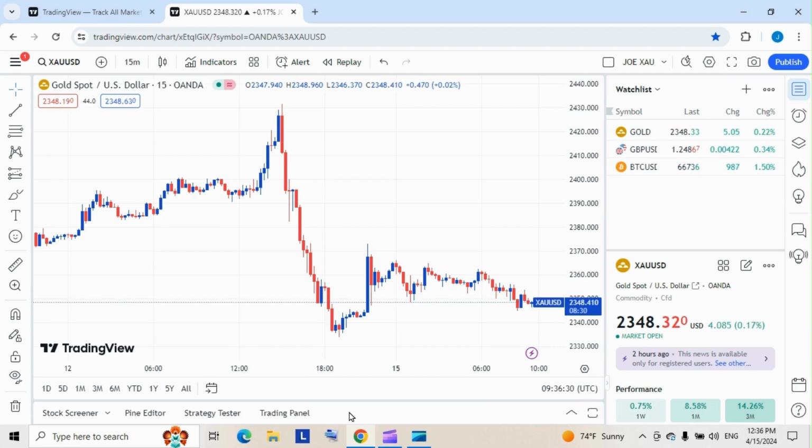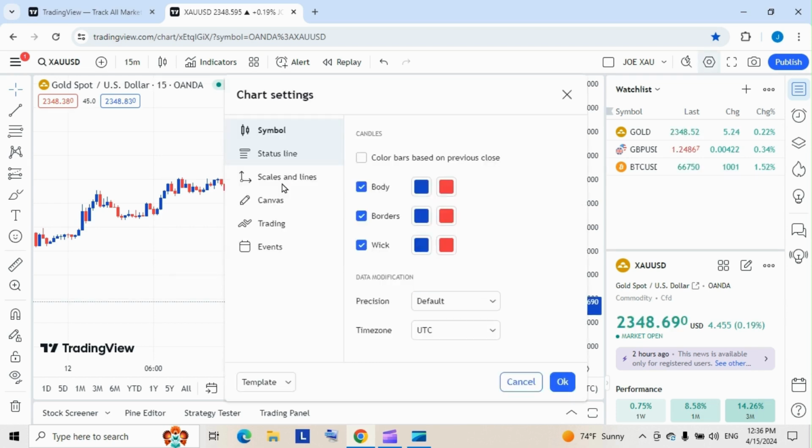You can select any color. Most of the time you say green and red. Green basically means the price is going up, and red basically means the price is coming down. So this is basically it. You have Symbol, Status line, Scales and lines, Canvas, Trading, and Events.